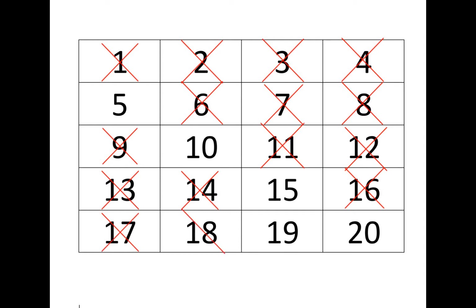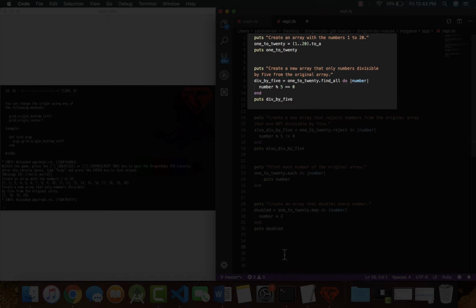16, 17, 18, and 19 mod 5 have remainders of 1, 2, 3, and 4, so they don't meet our requirements. 20, the last element of our array, mod 5, has a remainder of 0 and is added to our new array. It seems like a lot of work to go through every element of the array and do our assessment, right? It's doable with 20 elements, but imagine if we had 100, or 1,000, or more elements in our array. Thanks to find all, we don't have to worry about doing the evaluation ourselves. Instead, we let find all take care of it.